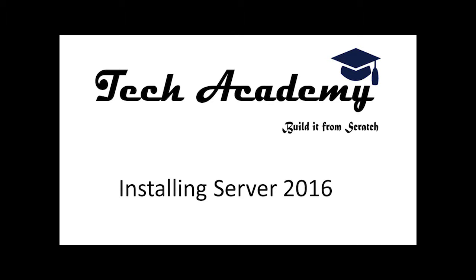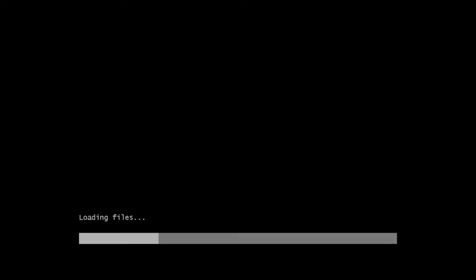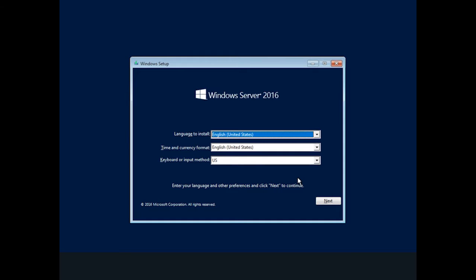Installing Windows Server 2016. Select language, time and currency format and keyboard input method and select Next.